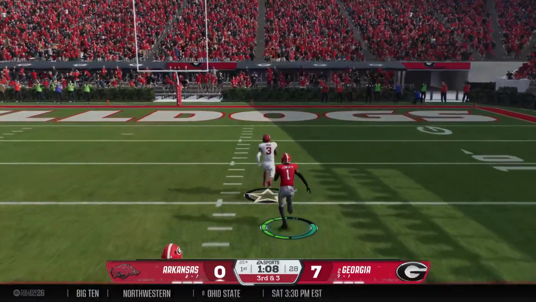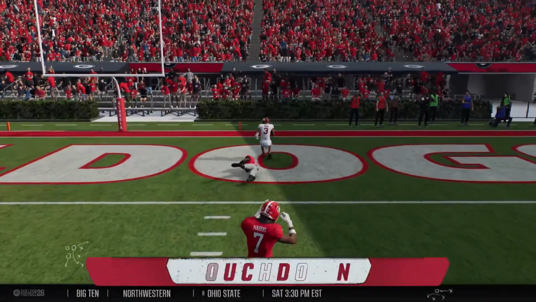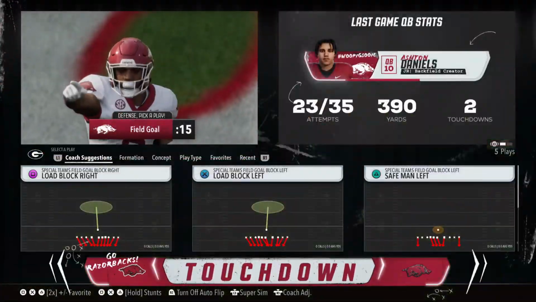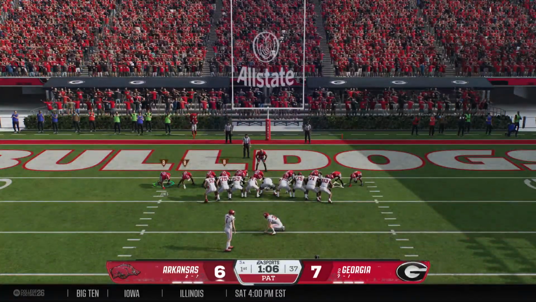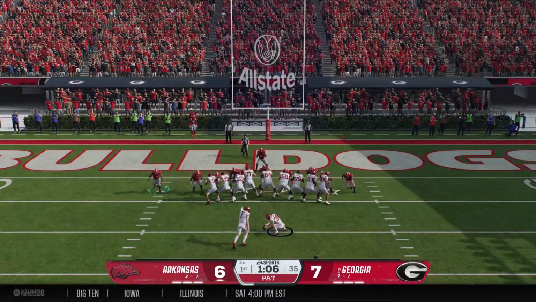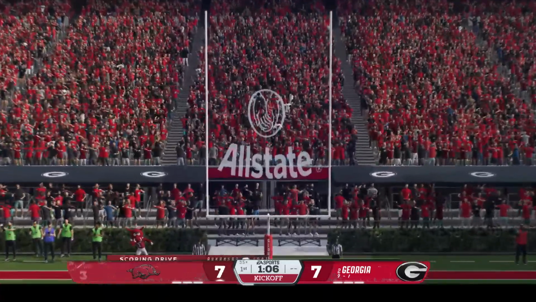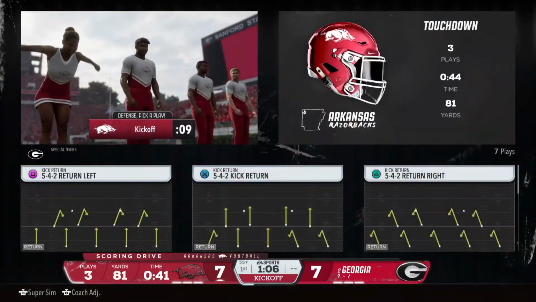Right down the gut of the field. The 30. Turning on the jet. And he ran away from the crowd, and he'll take it in. Touchdown, Arkansas. Big-time players make big plays in big games, man. And it seems like each and every week when this guy has an opportunity in the end zone, he's coming up with the big one.